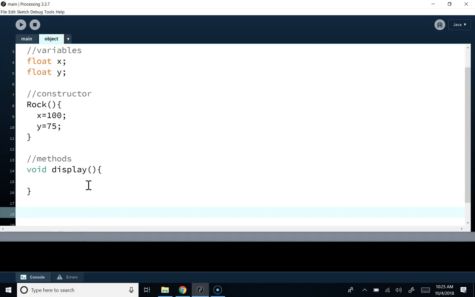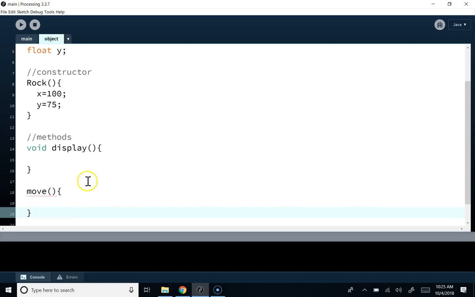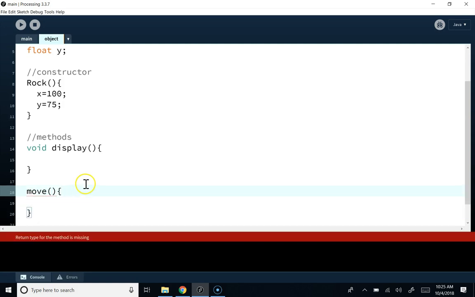What's the other method, Arabelle? What else do you want the rocks to be able to do? Yeah, you probably want to be able to move them around. So I'm going to make a move method. Why is it shouting at me? Because it needs to be void. Yeah, because I need a return type, and I don't really want the move method to return anything. I just want it to do something.